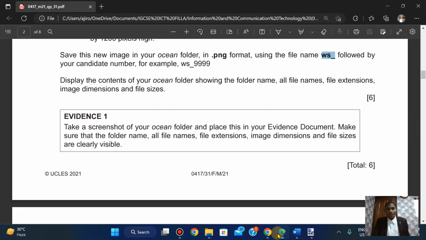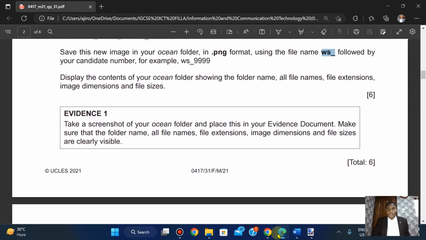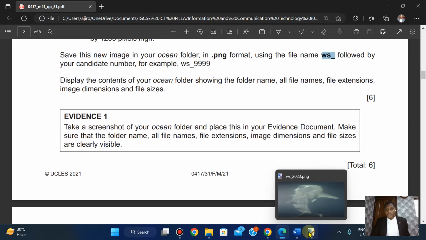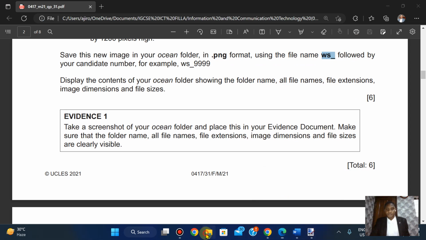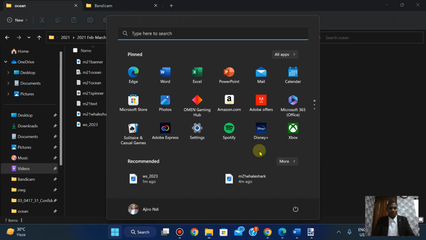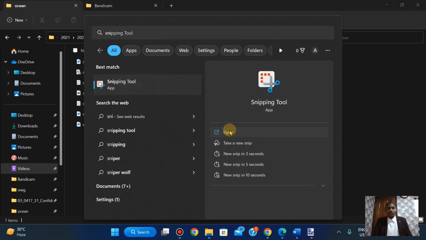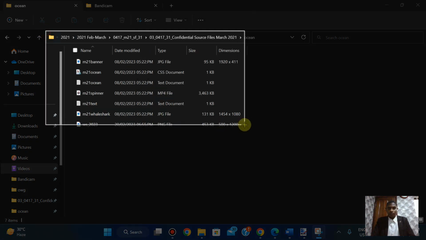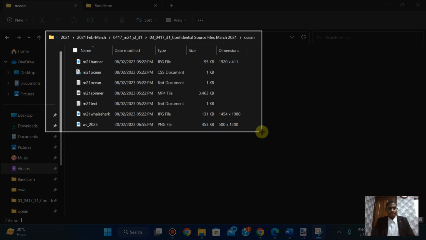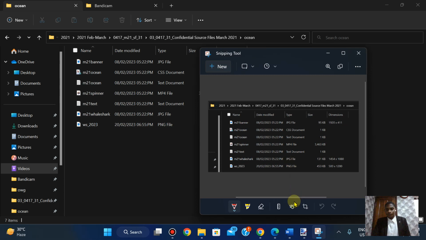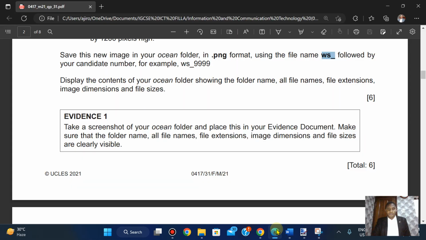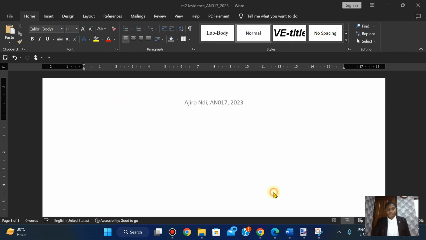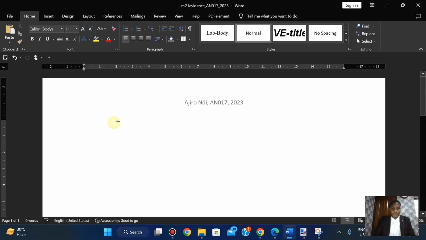So I'm going to take a screenshot right now, using my snipping tool. Okay, this is done. Evidence one. I'm just going to build this evidence.